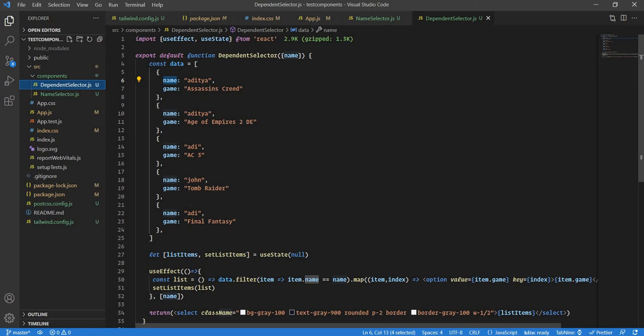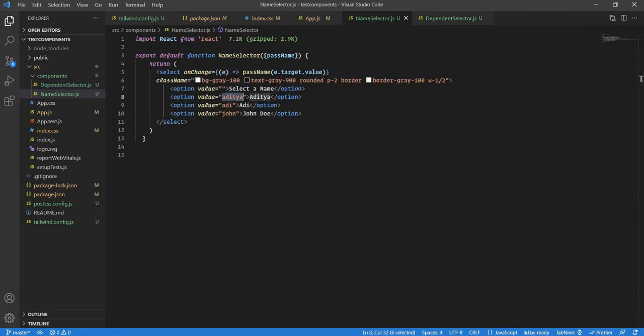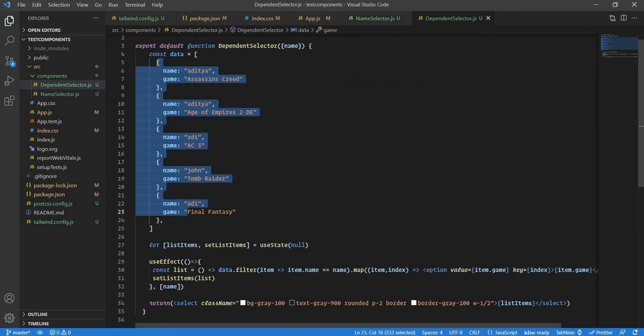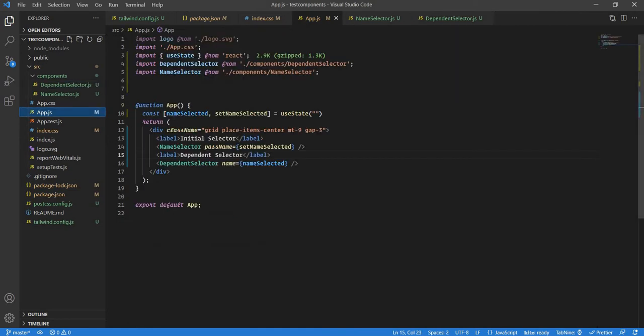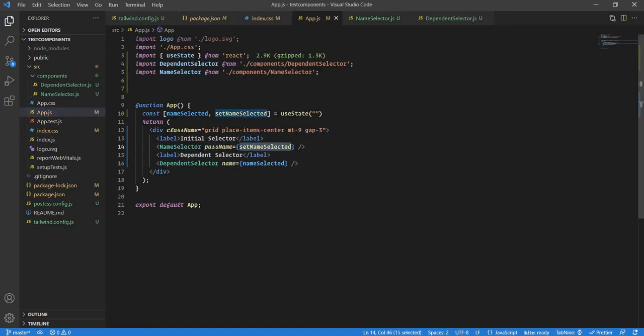So here we have a database, and whenever someone selects a name from here, that name goes as a prop to the dependent selector. And how does it go? In App.js, we have a nameSelected useState, and a setNameSelected function is attached to passName. Once the name is selected in the name selector, passName will bring in the value. That value will go to setNameSelected, which will put it in nameSelected, and nameSelected will take it to the dependent selector with the name prop.